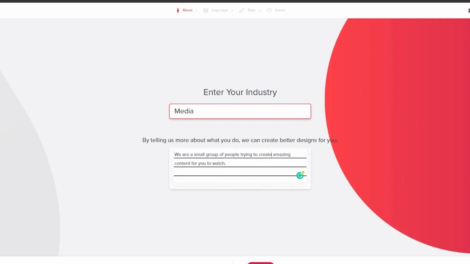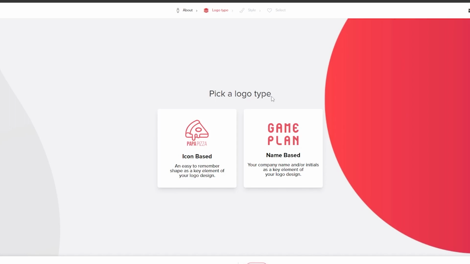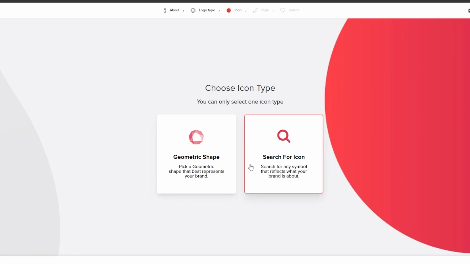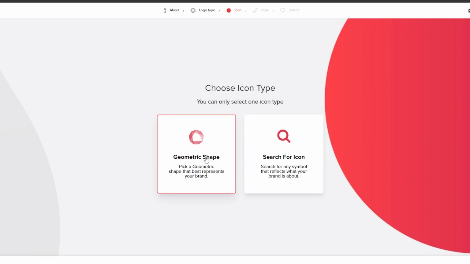And then just simply click on next and then pick a type of logo you want. So it can be an icon logo or a name-based logo. It doesn't matter. So let's go ahead and click on icon-based logo. And then you can have a geometric shape so that you can pick yourself a logo, or you can search for a symbol that reflects your brand. Let's go ahead and pick a symbol.